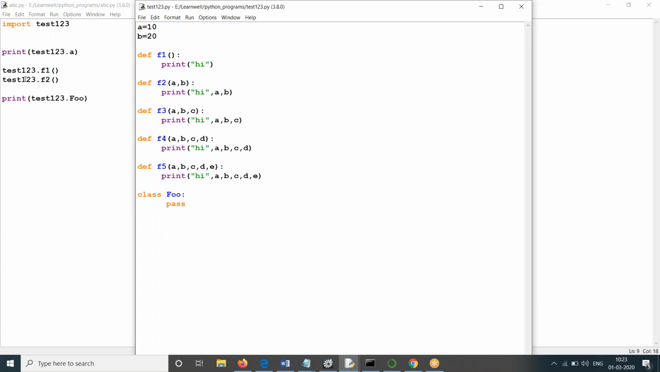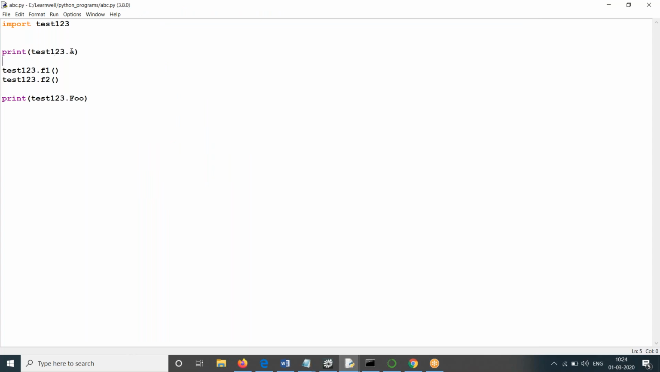Okay. So similarly, for any module, when you have variables, functions, and classes, you choose whichever is necessary, not everything that is present in the module. So I choose this one. Which one? I choose to call just one variable. The second method here, I just choose to call two functions, f1 and f2.